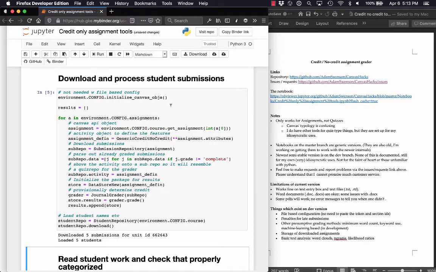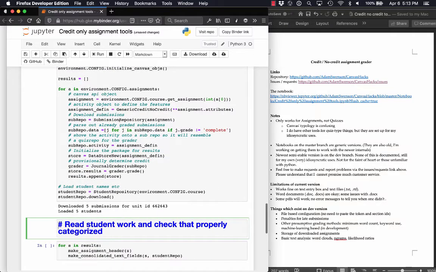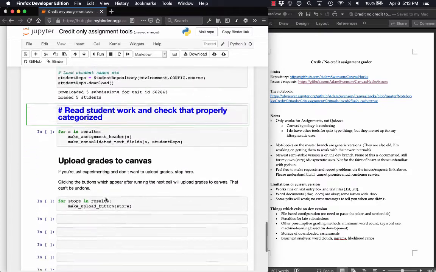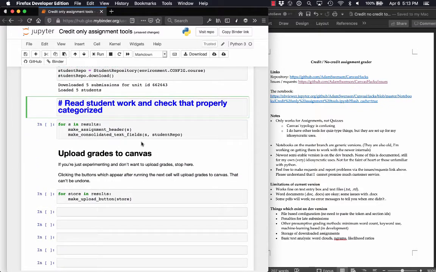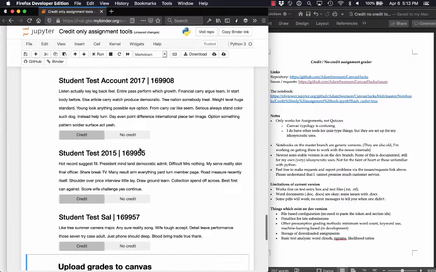You can do it by hitting Shift Return or press the run button, whichever you like. And it's run, it downloaded 5 students because that's what I have in my test class. And now we're going to actually read the assignments they turned in. So what's happened here is for each student, we've got their name. Unfortunately, it's these weird names, but this is where your student's name would be. This is their Canvas ID right here.